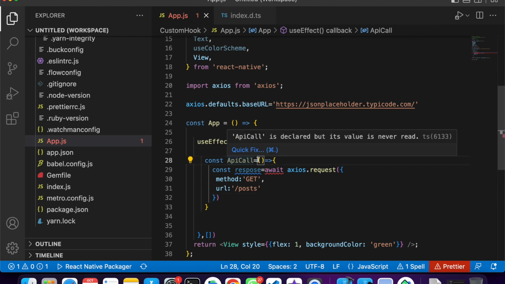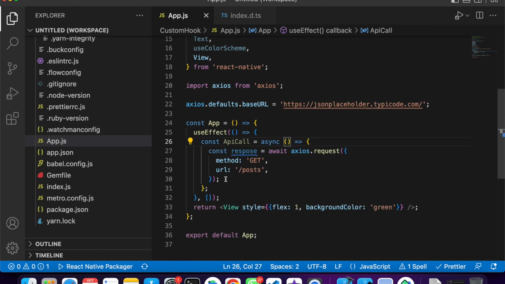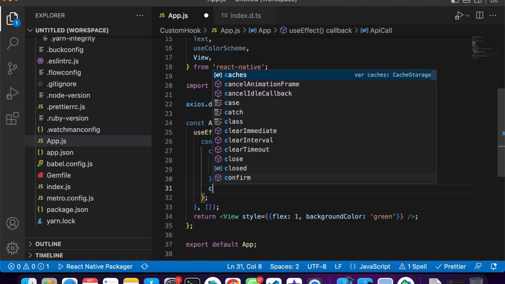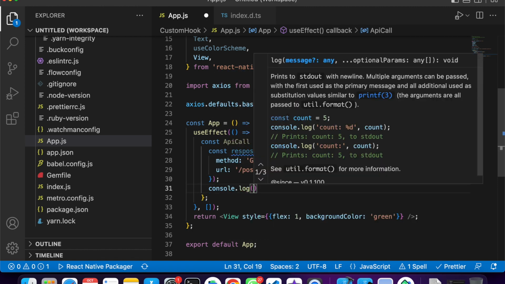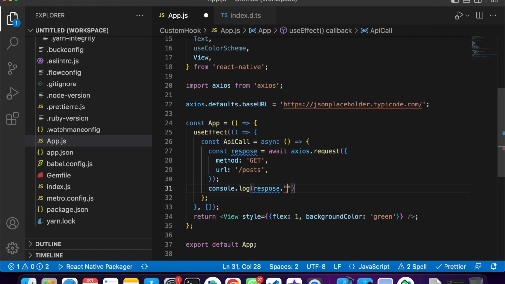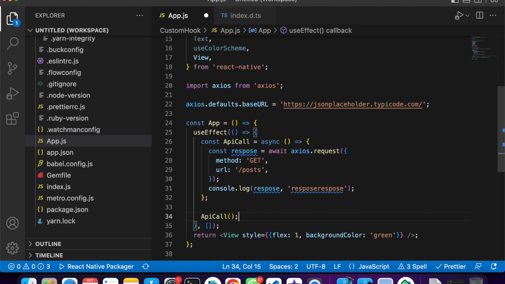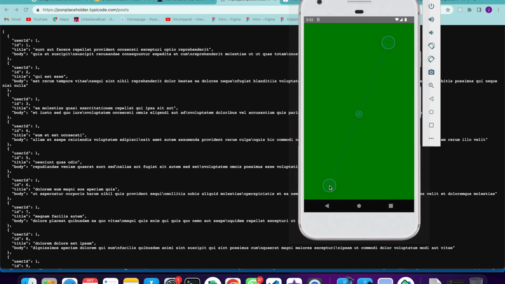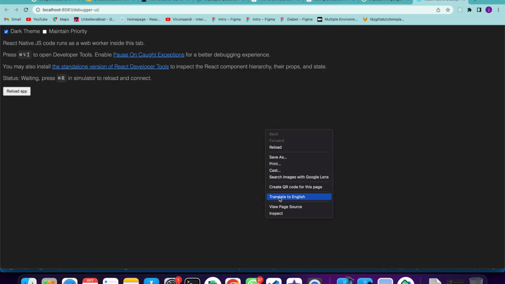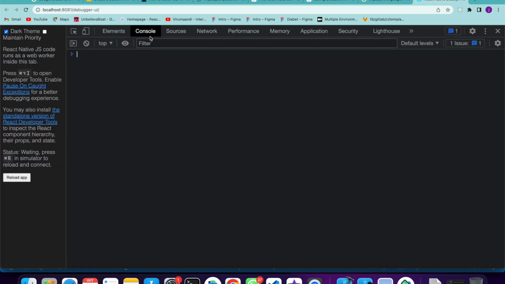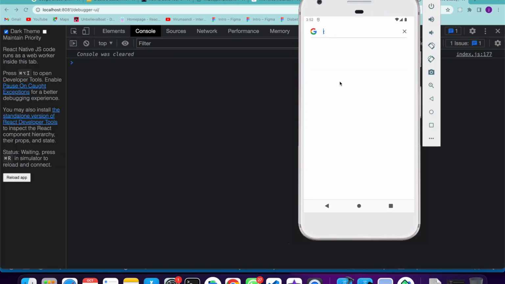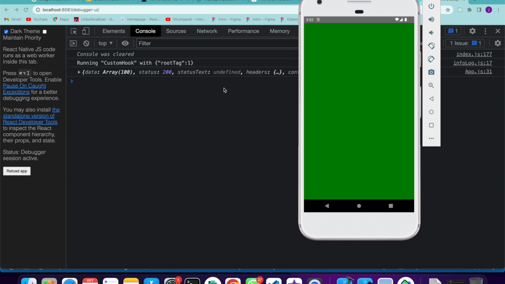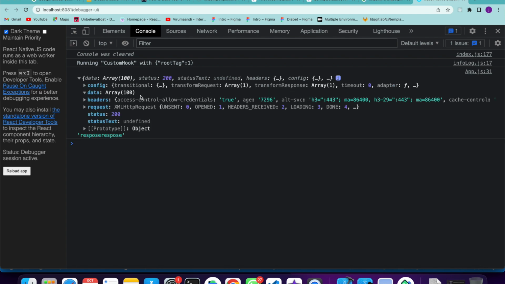Now the next thing is we need to make this an async function. We can make this async, and we can just console log the response for now. Now we can call this API here, apiCall, right? So we can check our console, just go here, debug, fine. Now we can go to the console and reload once more. Yes, here you can see the response is coming. We are getting the data, right?